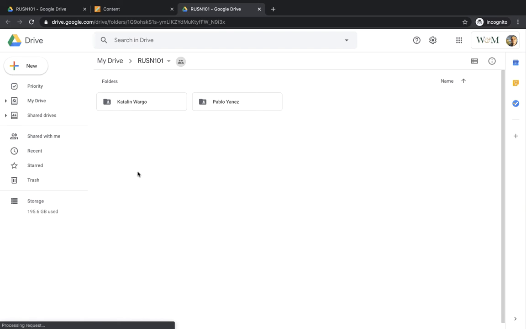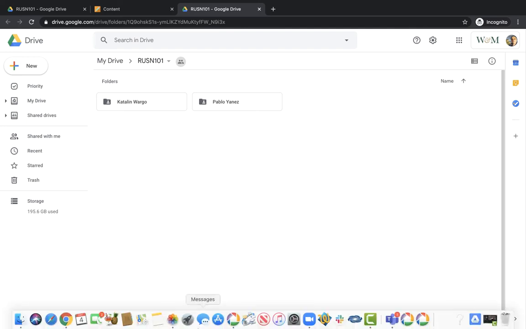Now the nice thing is if they're not logged in, they won't see anything, but it'll ask them to log in, and they'll just need to make sure that they're logged in with their William & Mary account. And that's pretty much all there is to it. If you have any questions, we're always here to answer any questions you may have.